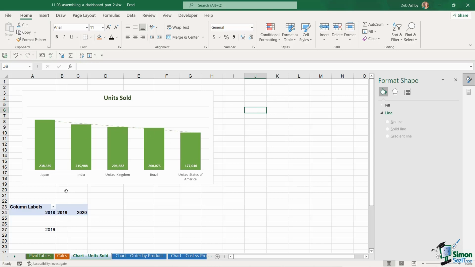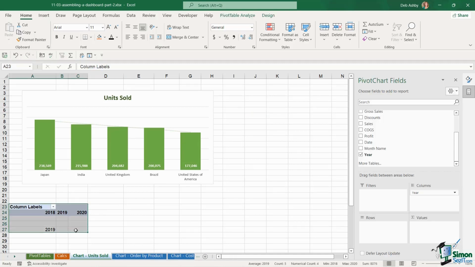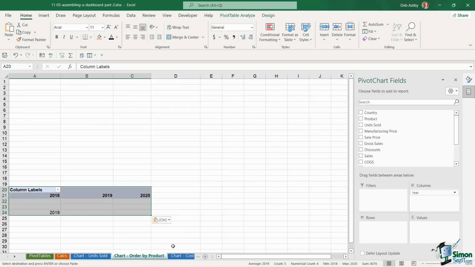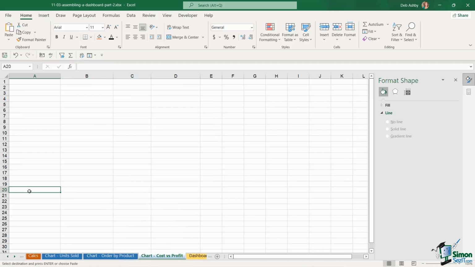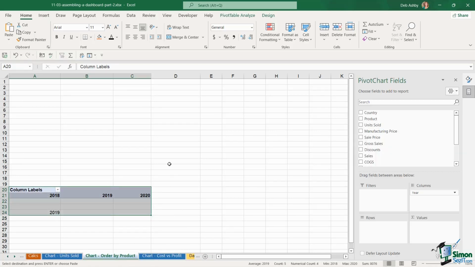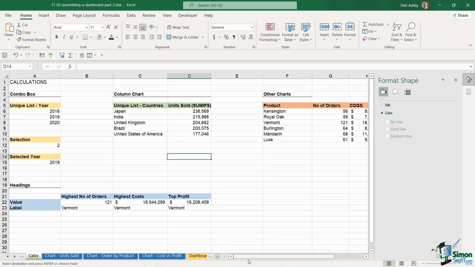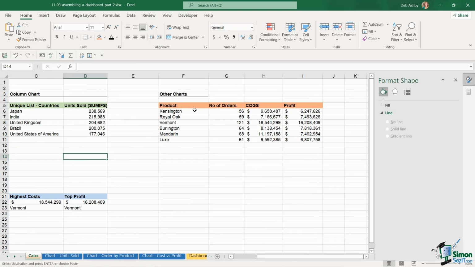Now we're pretty much going to use this same process to create our other charts. So what I'm going to do is I'm just going to copy my pivot table across to these other pages. And now let's create our second chart, and this one is going to be orders by product. So if we go back to our calculations page, I want to use this table just here.